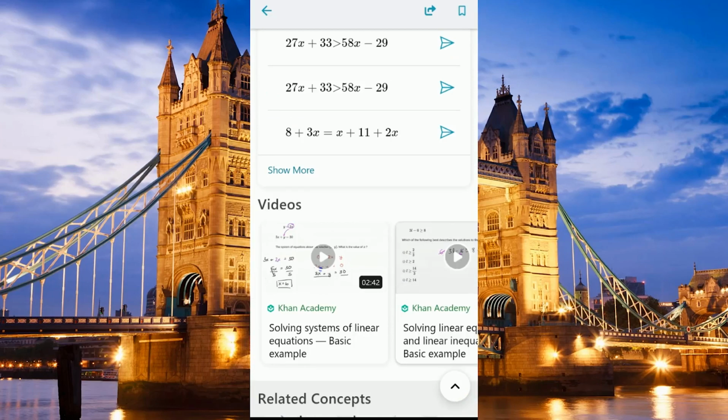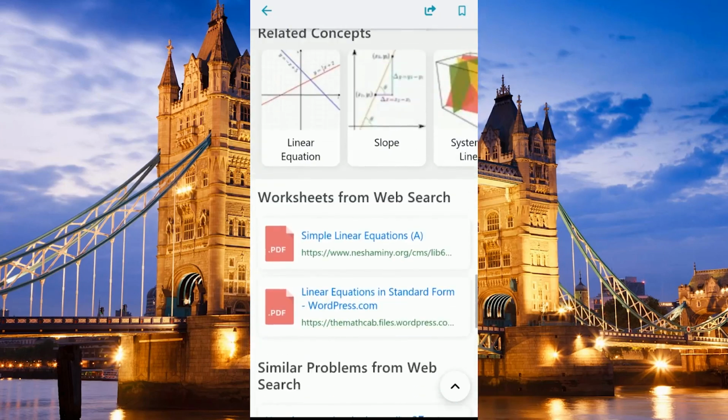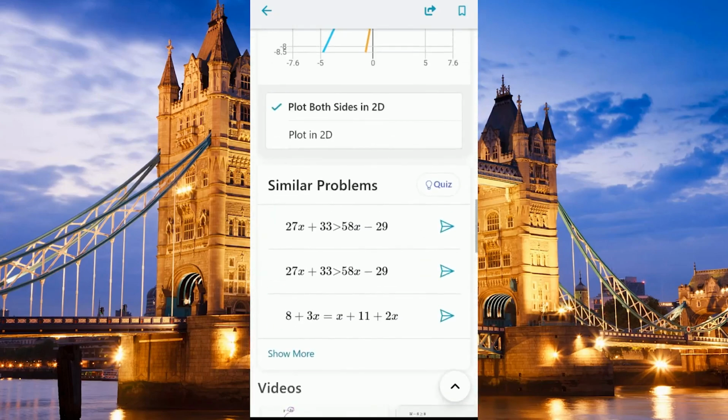I wish I had similar opportunities when I was in school, so that I can use this to solve my assignments, to solve my mathematical problems, so I don't have to always go and meet my tutor.